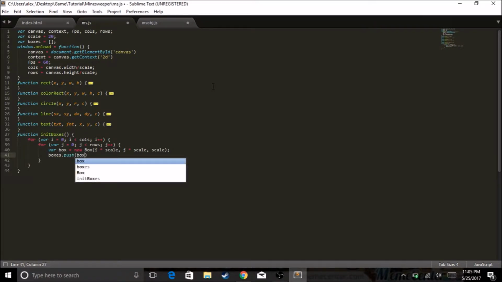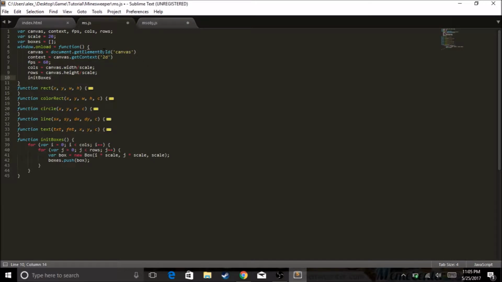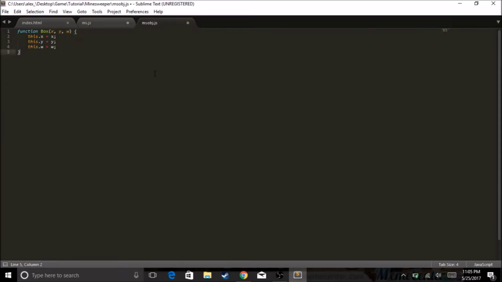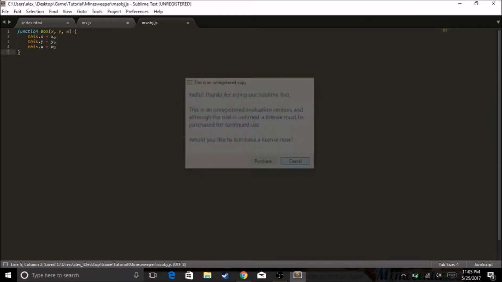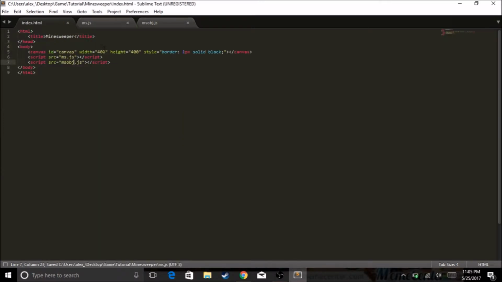That's it. What this does here is it adds it to the array, and so we need to call this up in here. Initiate boxes. So now we called it up here. Now it's going to make 100 new boxes with certain values. So we're going to just save this, and let's actually run this.